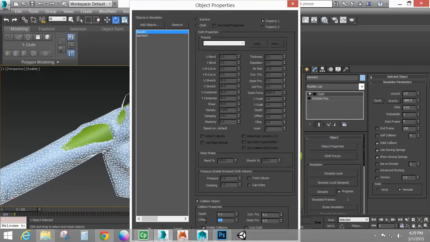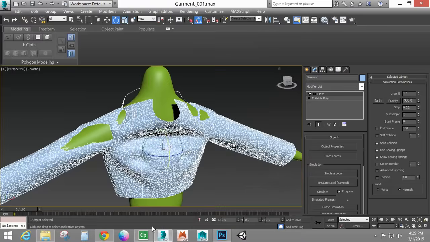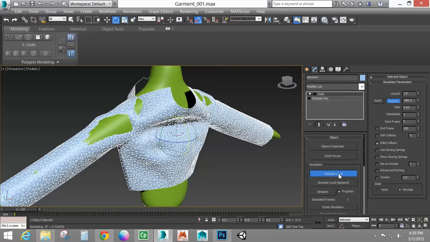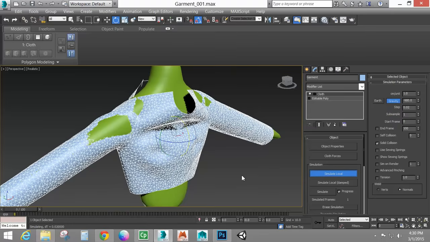May have ended up pulling those parts in because I went with such a low number before, so I'm going to try that. Make sure garment is set to cloth. Good. Okay. So now I'm going to turn gravity back on, and I don't need sewing springs, so I can turn those off. And I'm going to go ahead and do simulate local. So now my cloth is basically going to try to come to rest as much as possible.